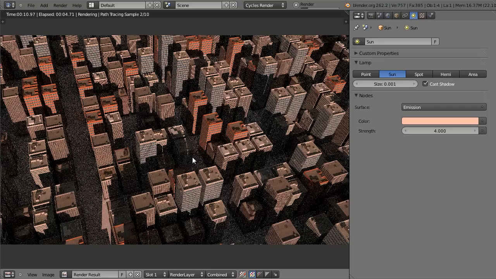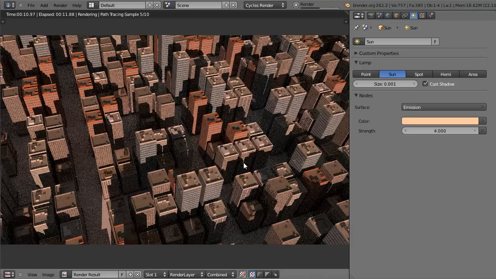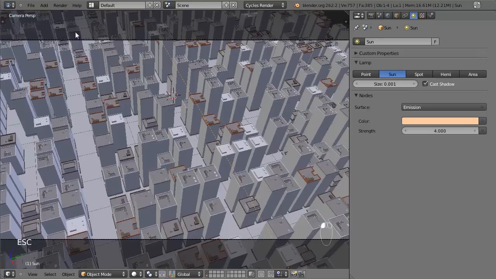Scene's coming together very quickly. It's coming together quite nicely. I think the color is a little bit too pinkish, so perhaps something like that would look nicer. The other thing is you can see that it's rendering really, really slowly.